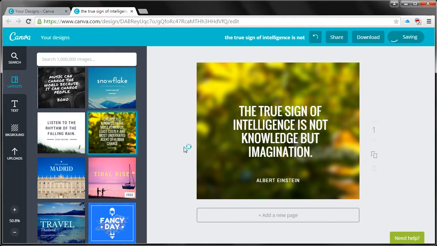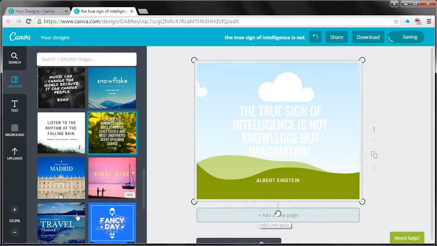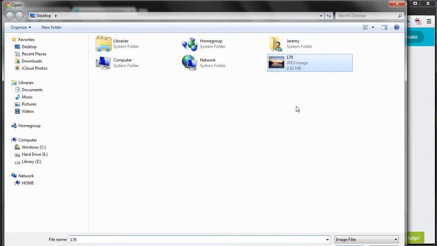Since it already looks great, I can go ahead and post this as is. But since I want to make this design truly mine, I'm going to add an image of a photo I took myself. First, I want to delete out the image they have, so select the image and then hit the delete button in options. Now, I will click on Uploads and then upload the image that I want to the library.